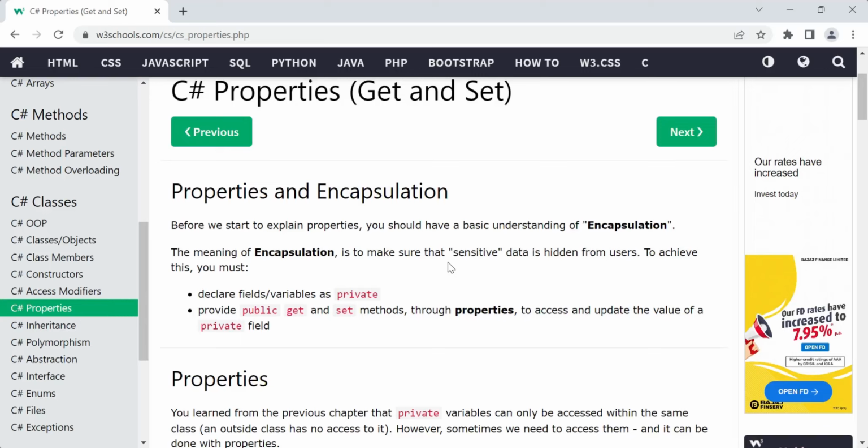That can be achieved by declaring fields or values as a private type. If you declare them as private, you are not able to access those things in other classes. Those particular fields are restricted to only the class where we use them.